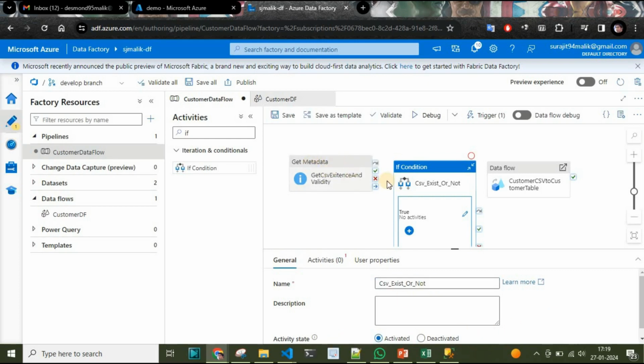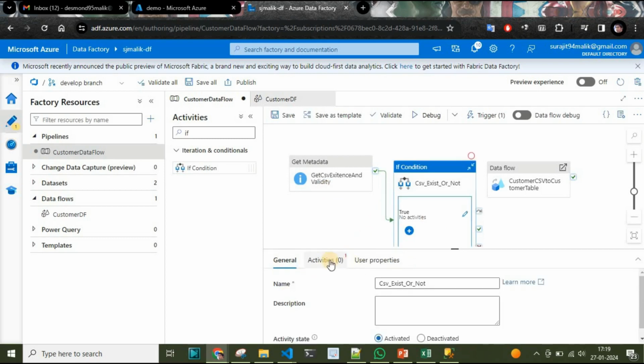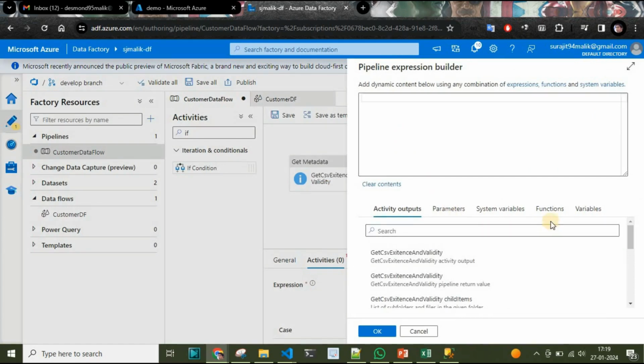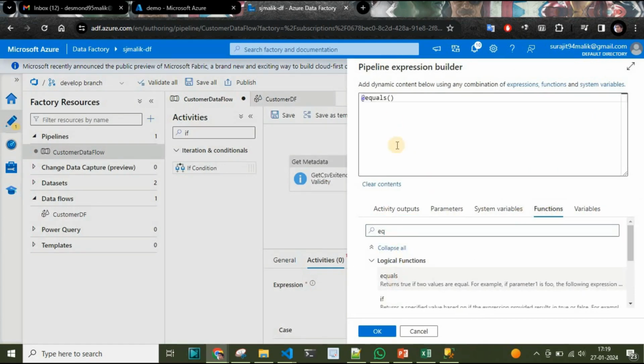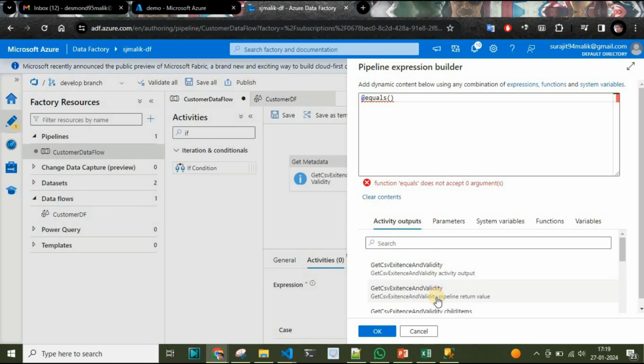I will link it to the Get Metadata activity. After successfully getting the metadata, the CSV existence and validity, it will go to the If Condition. Here in the activities, I will add the expression. The expression first will be the function, the equals function. Inside the equals function, I will pick the activity, Get CSV Existence and Validity.